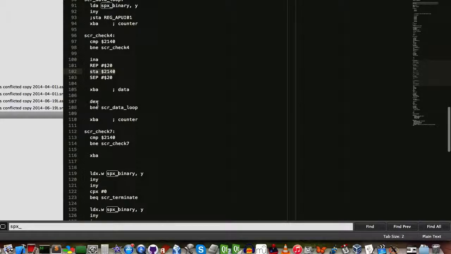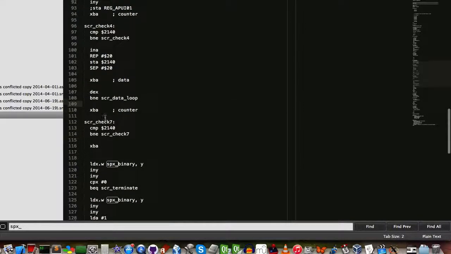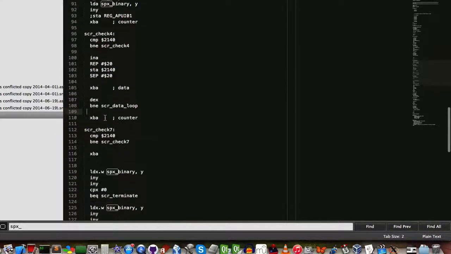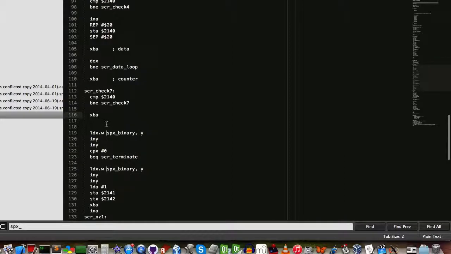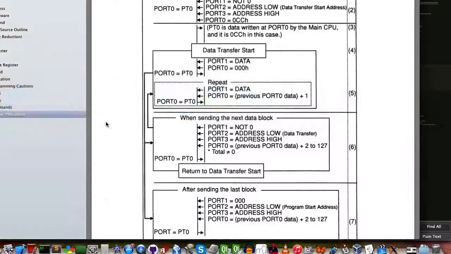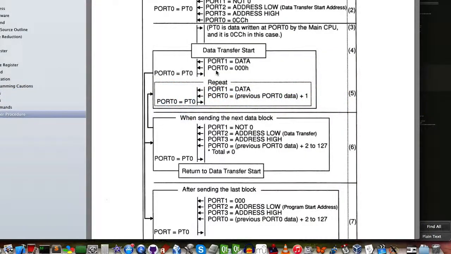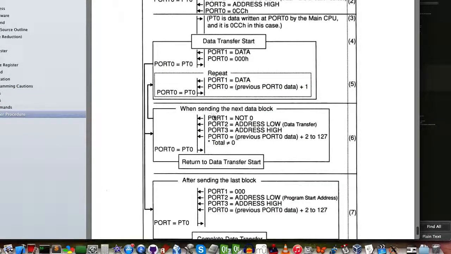So I think I decrement X, and then I'm still keeping track of my counter here. Let's see. So it looks like I need to check for the port 0 after the write. Is that right? Yeah. And then I'm going to start sending this new data.